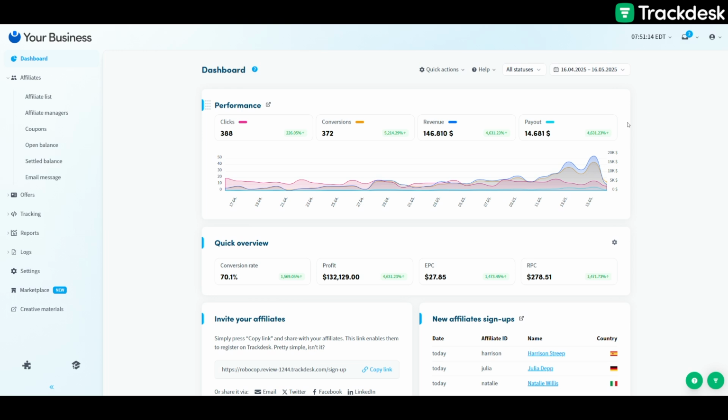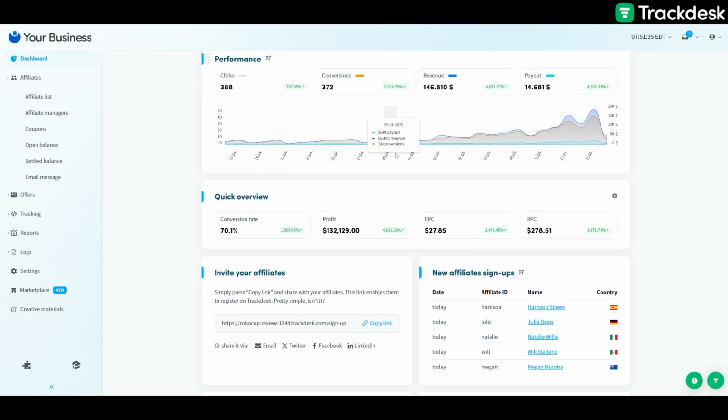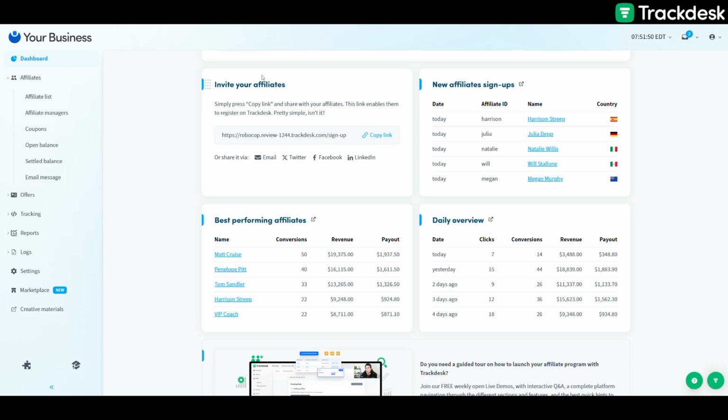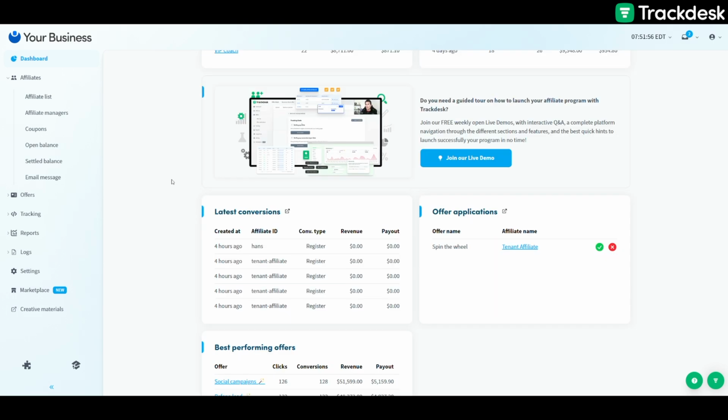Here you can see the dashboard, which can be filtered by the date. And you can also specify what you would like to see, whether it will be clicks, conversions, revenue, payouts, so you can play with it. You can see also the quick overview of conversion rate, profit, and metrics you need to monitor for your affiliate program. This is also an overview for affiliate signups, best performing affiliates, and latest conversions.